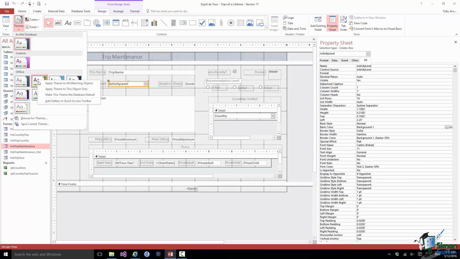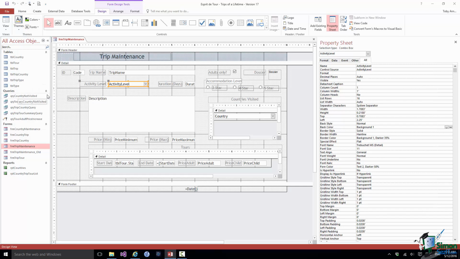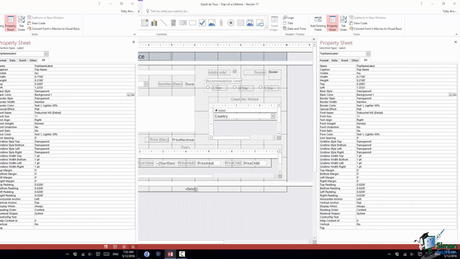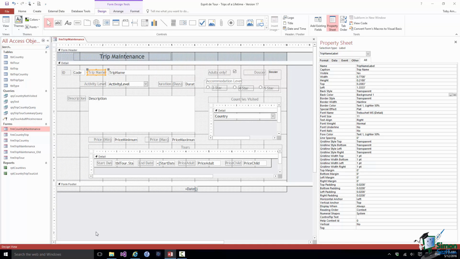So if I right click on Facet, one of the options is make this theme the database default. And that's now what I've done. Now, that doesn't affect too many of the fields on this form. I just need to make that one a little wider. Now, the theme carries with it, in effect, a whole set of standard colors and standard fonts as well. And in the process of changing my theme, not only have I changed that set of standard colors, but I've changed the fonts as well.